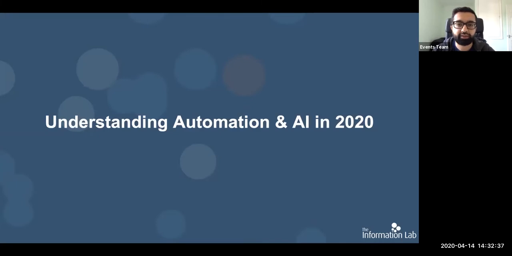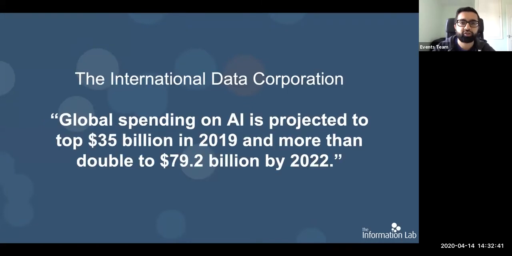Let's talk about understanding automation and AI in 2020 in terms of data. The International Data Corporation did a study last year, which said that global spending on artificial intelligence is projected to top 35 billion in 2019, and more than double to 79.2 billion in 2022. What's interesting is this is almost like big data in the mid 2000s to early 2010s. Everyone was talking about it, but you weren't really sure what it meant and what it actually referred to in the context you're working in.